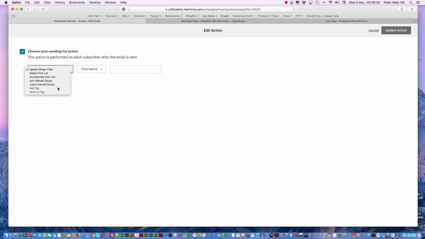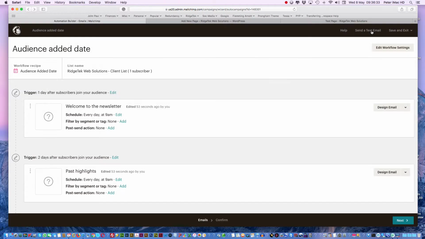And then post send action. So this is where you can undertake an action based on sending that email. So if you want to update a tag, say there's a tag for new members, or you could actually remove that tag once. We haven't got any tags here, that's why it won't do it. But you could remove that tag automatically once that email has been sent, or you can get them to join or leave an interest group, whatever you want to do, or even unsubscribe from the list. So if you were sending them an email to say, we're unsubscribing you from your list, you could do that automatically. But we're not going to do anything like that here.